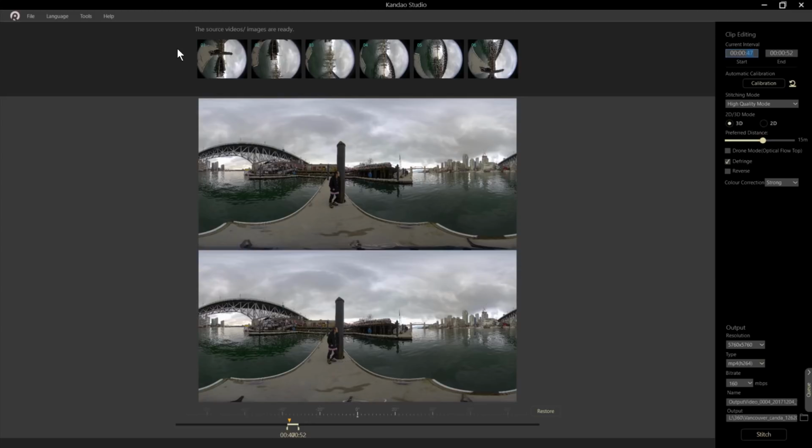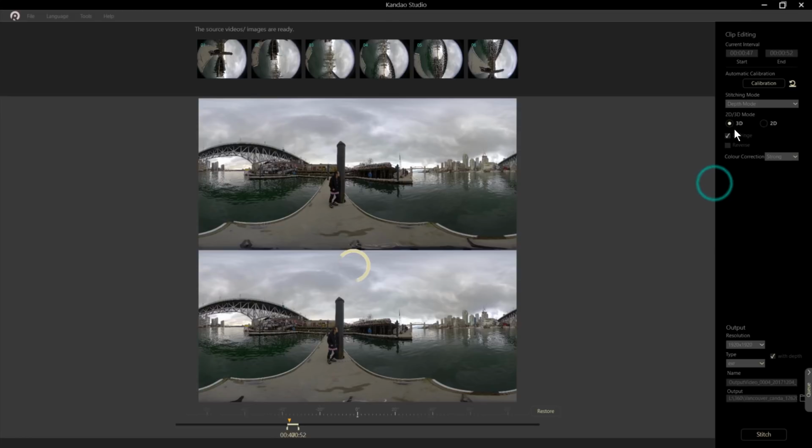So, as you see right here, this is Kandao Studio. You import the footage just as usual. You should already know how to do that. How to actually output the depth map information is right here in the stitching mode. Right here, pick the depth mode. So Kandao is doing the depth calculation. Now we switch to the depth mode.